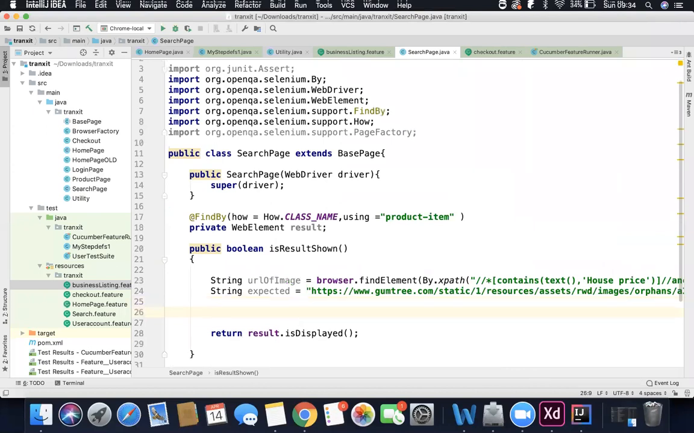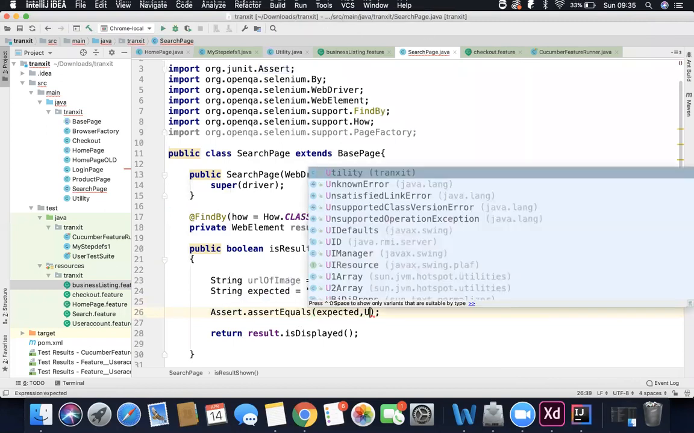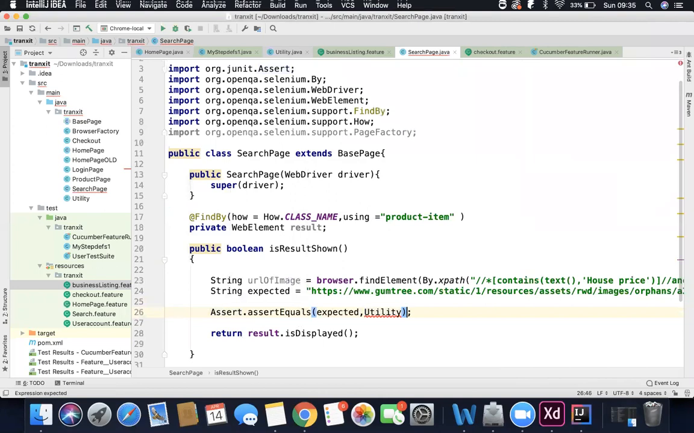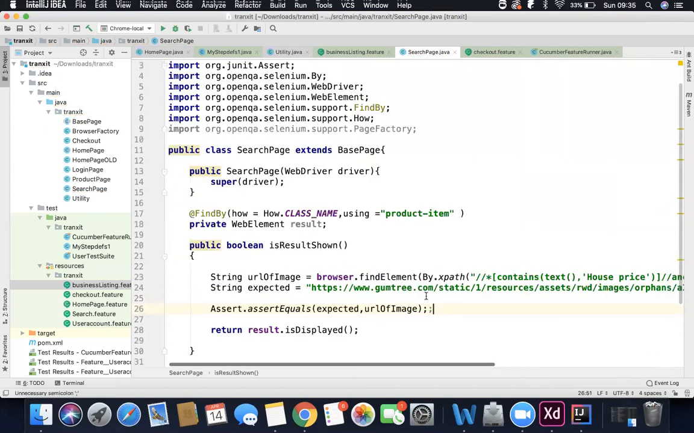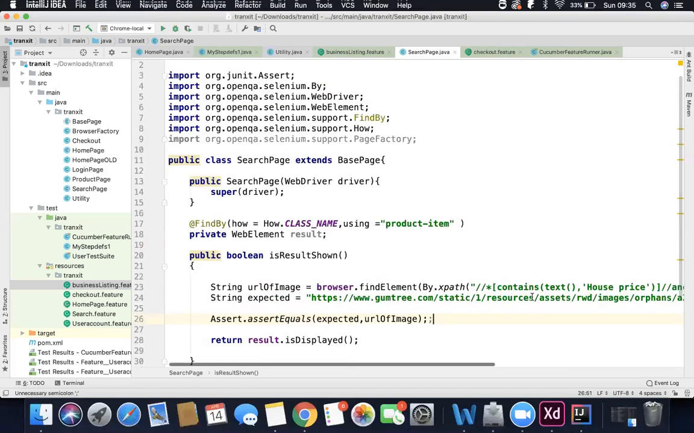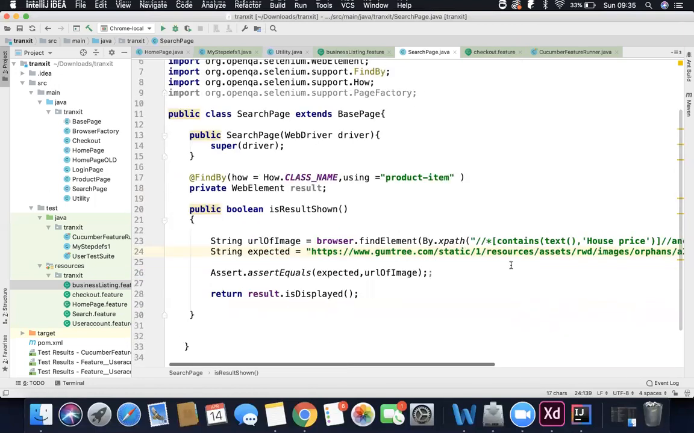Okay, then simply as a dot, not as a true, as an equals. Expected, actual, we don't know. We're taking from the URL of image. Yes, that's it. So we are taking it dynamically. Here we are reading. Tomorrow if there's a bug that they are not showing the thumbnail image, then also this will catch it.